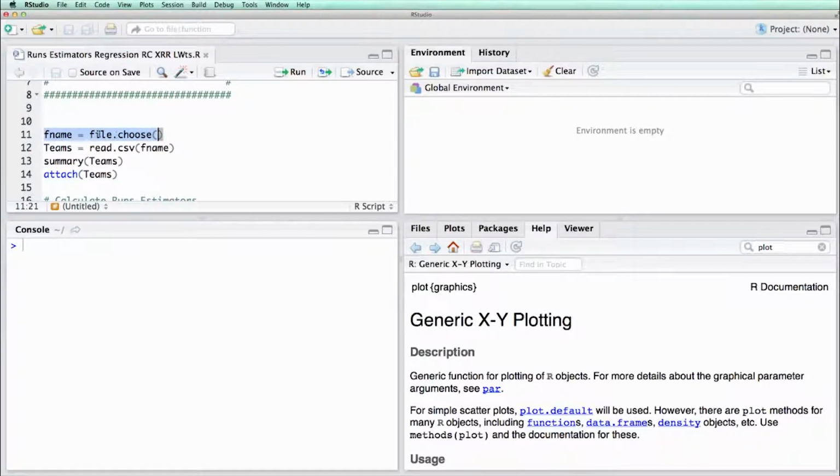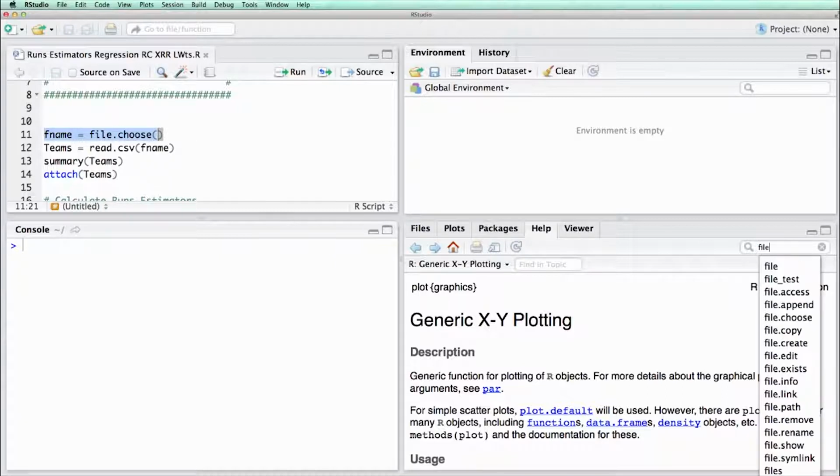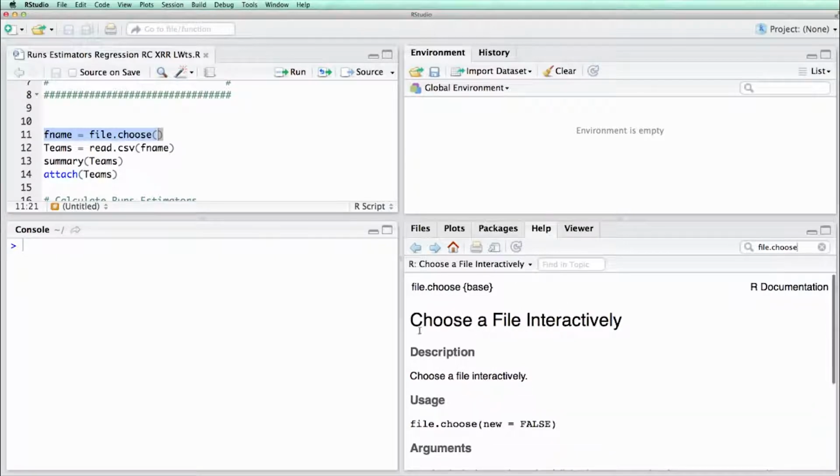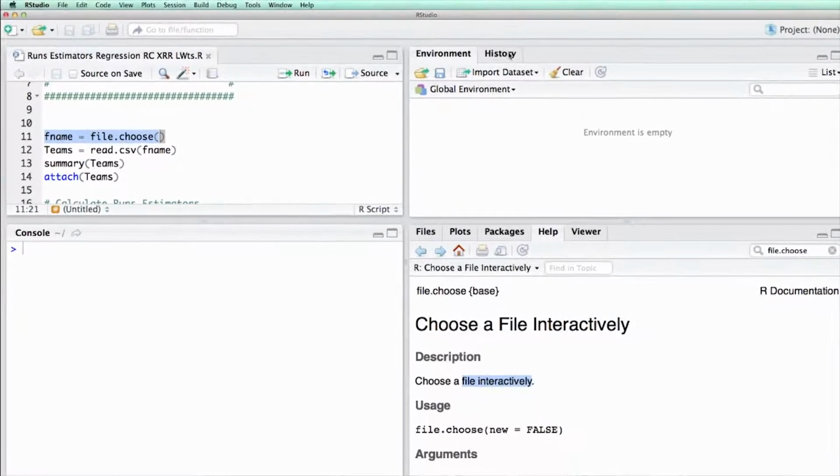The file.choose command. Let me go over to my help documentation and put in file.choose to read what this function does. And what this does is actually quite useful. It chooses a file interactively. It goes to the operating system that RStudio sits in and chooses a file in one of the working directories of whatever system RStudio is working in. So let's run this and see what happens.